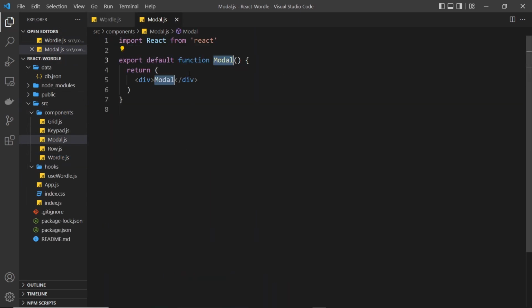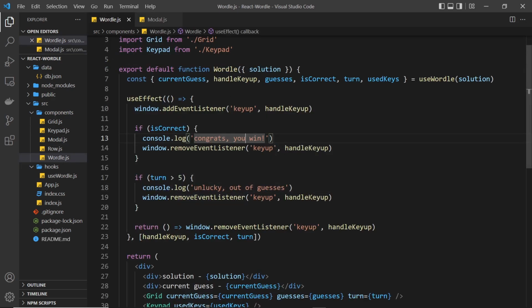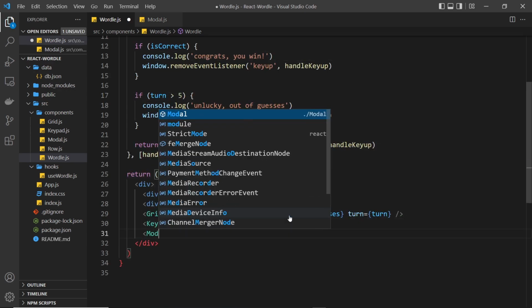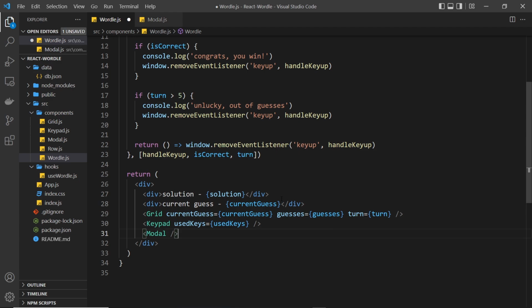Let's just leave it like that for now, because what we want to do is nest this modal component inside the Wordle component. Now it's going to go down here under the keypad for now. Let me just output the modal like so. Now we don't always want to show the modal, right? We only want to show it when there's an end game scenario.